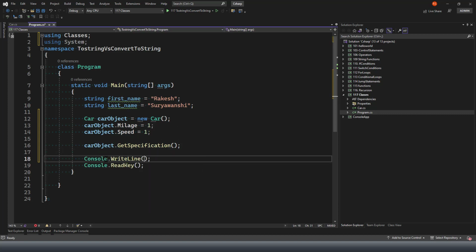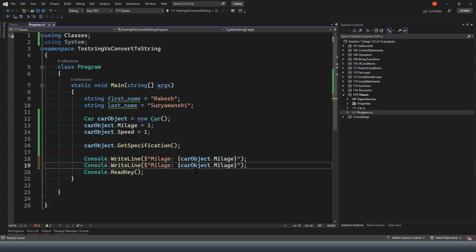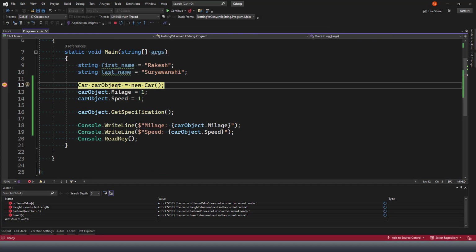Simply, if I would like to write the value of these attributes, I can write it like this. We are just printing the mileage. Similarly, I can print the speed as well. Just to show you, we have a car class and then the car object. As soon as I've created the object, by default there is no memory allocated, hence the object of this class is showing the value as null.